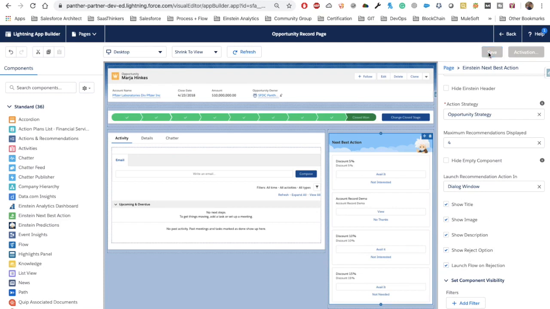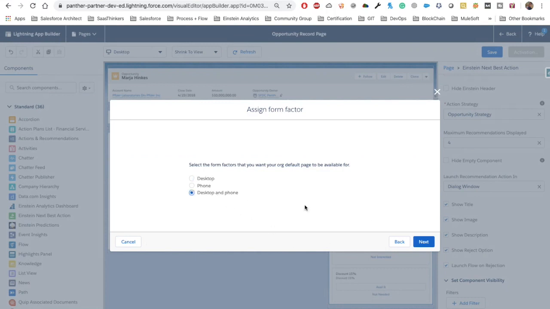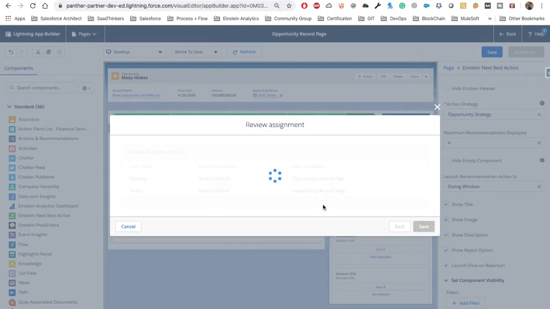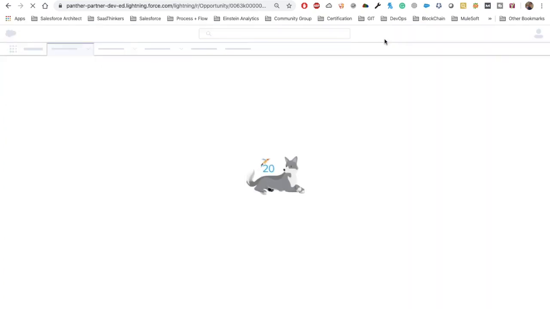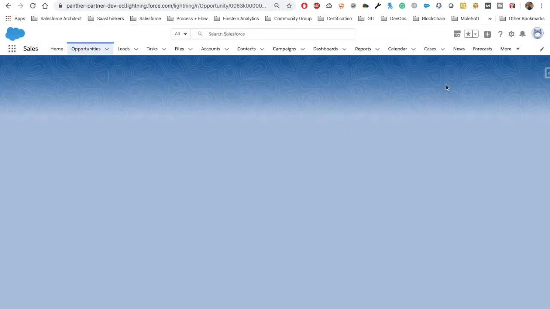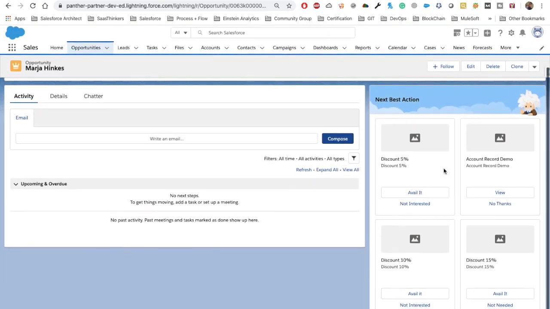Now I'm going to quickly save it, and if it is prompting you to activate the page, please go ahead and activate the page. And I'm going to make it org-wide default, but if you wanted to make it available for some users or some particular application, you can do that as well. So I'm going to make it org default and I will save it. Now the activation has been changed. Again I'm going to save it and click back here, and this time we will be able to see our Einstein Next Best Action on the right hand side of our component here as well. Okay, we are able to see it.